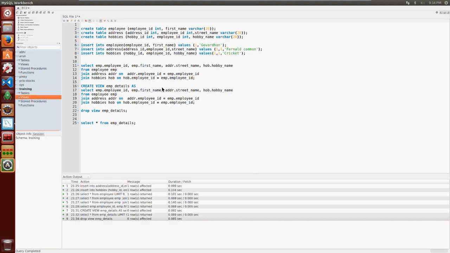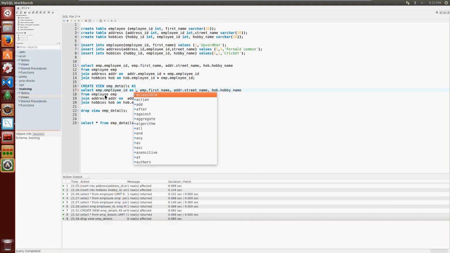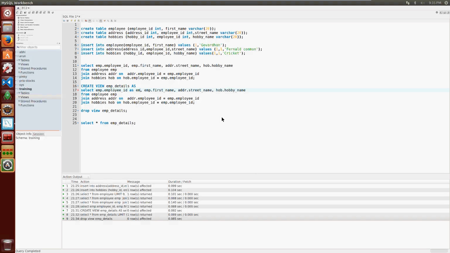The view is gone. Now if you want to create a different view with the same name, just create it with the same name. And this time I'm doing it a little bit differently. I want to expose this column as a different name, employee EMP ID. Whatever column name you want to expose to the outside world, you can do that, such as first name. So whatever column is coming, I'm aliasing the column name. Street name.